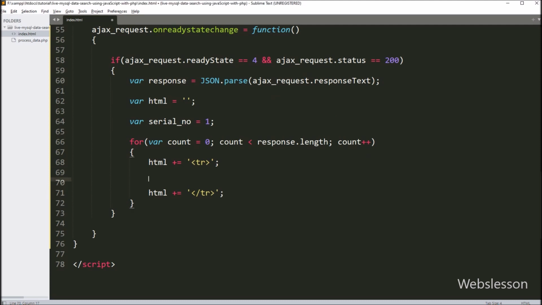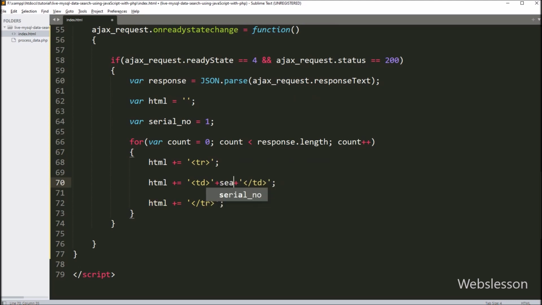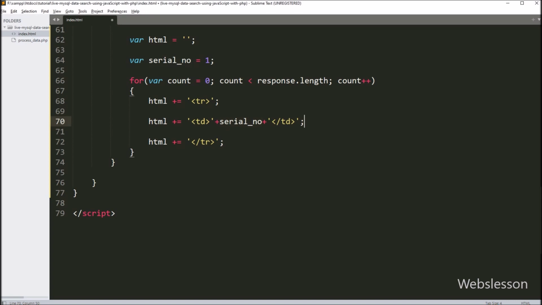Between this table row tag, we have again written the HTML variable, and under this, we have appended HTML code like open and close table data tag, and between this, we have written the serial number variable, so it will display the serial number under this column. To display the post title, here we have written the HTML variable, and under this, we have appended HTML code like open and close table data tag, and between this, we have written the response variable, with count index.post title.